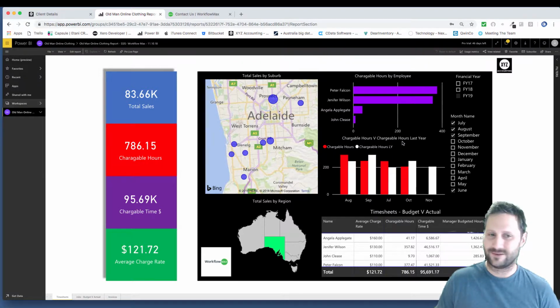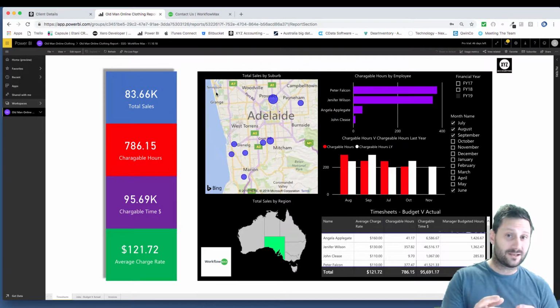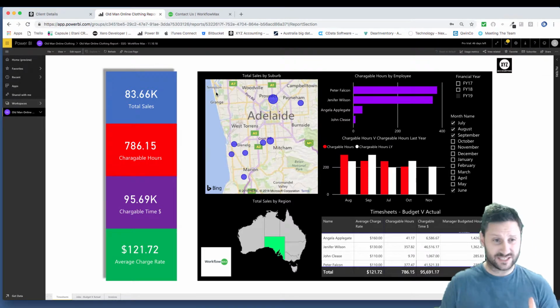Next step here is just a standard Etani template that you get with the client. We just look at some really key indicators: total sales, chargeable hours, chargeable time, average charge out rate, how you're going against budget, which staff members are performing, which clients you're not delivering on. So this is a report. You can obviously push this to a dashboard as well.